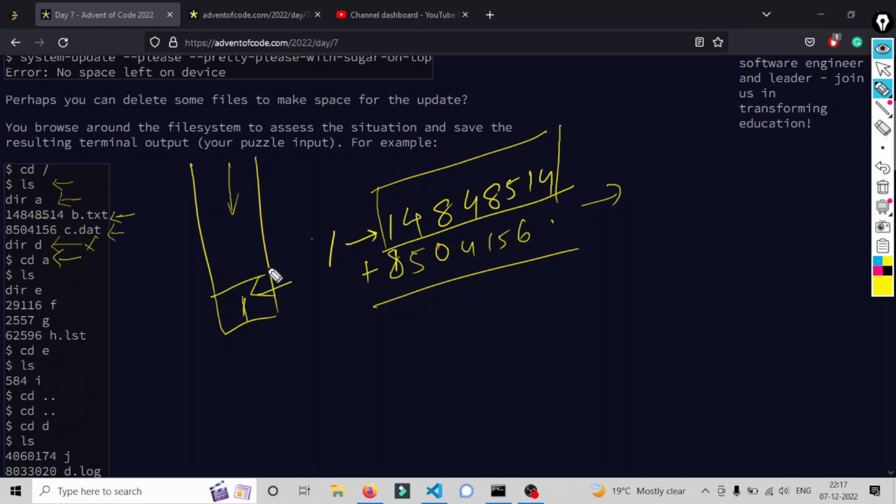In case of cd, we will push it into the stack. Now ls, we will ignore, we will ignore the dir command, and we will move to the next, which is a number. In case of a number, we are assuming it is a file. So in case of a file, we will backtrack all the items present in the stack. Currently we have two items present in the stack: one is the root directory and another one is A.